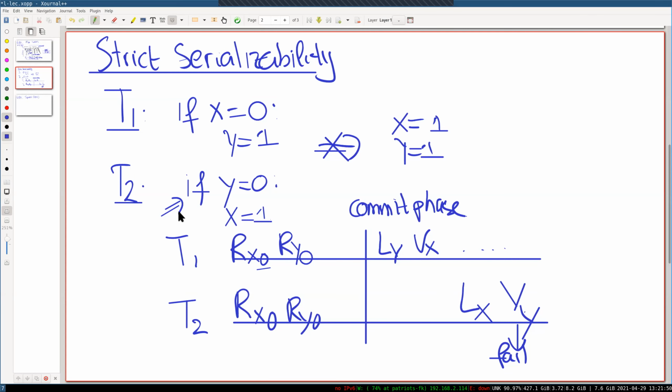So, what if transaction 2 was just x equals 1, without the if statement? A blind write? If it's just a blind write, yeah, it's just x equals 1 and then it executes after the validation of T1. Yeah, that's fine, correct?